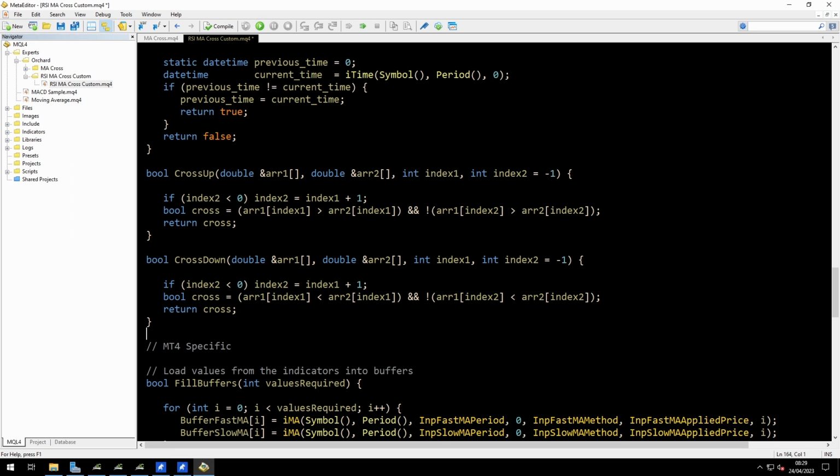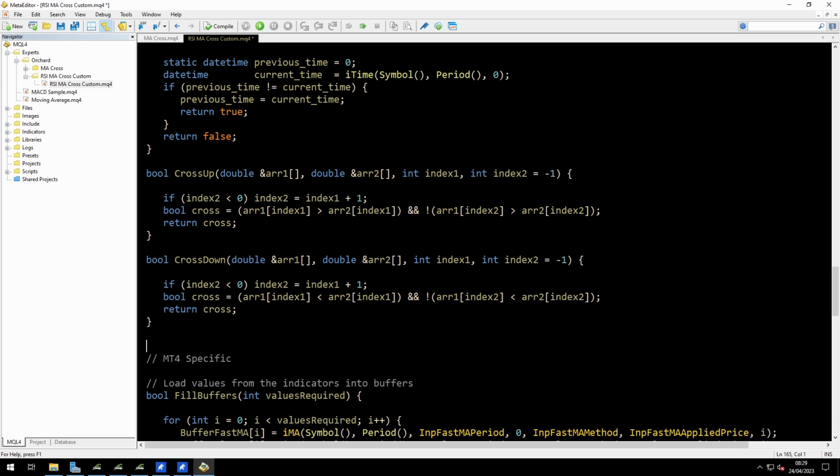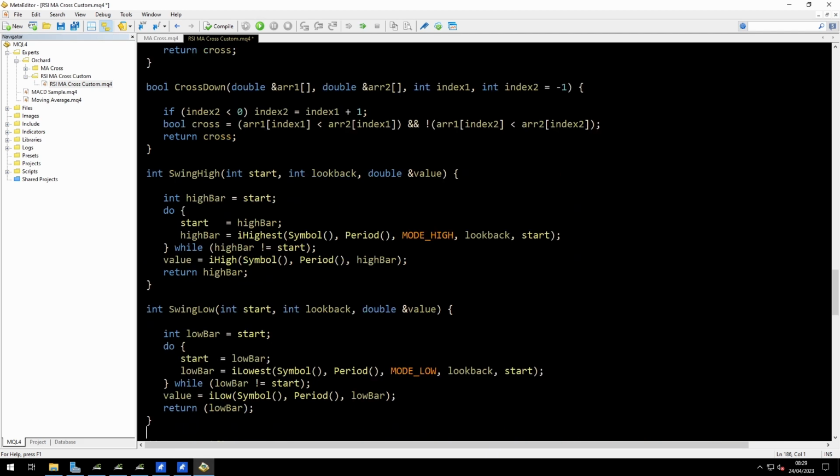I'll paste in the functions for swing high and swing low. I said I keep them in a separate library. I've got that, and I'll just paste it now. So swing high takes that start bar number, the look back, which in my case is defaulting at 5, and it returns a value as int, which is the bar number that was found, and also returns the value of that bar. For this swing high, it will return the high value for that bar.